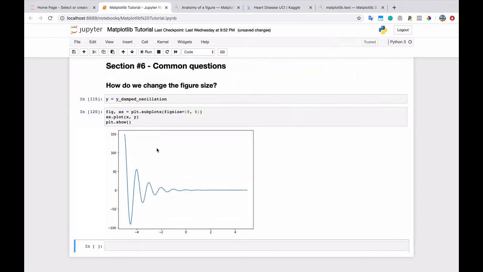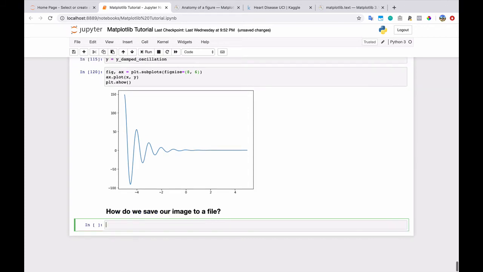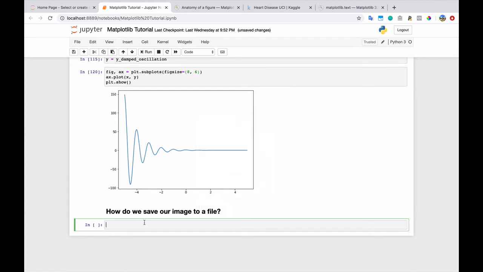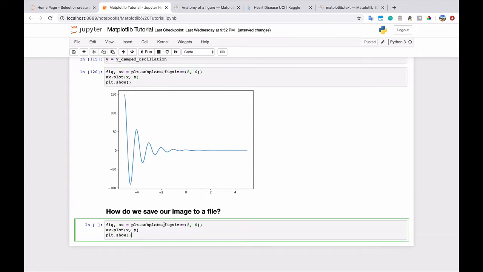All right. So moving on to our next question. How do we save our image to a file? Well, you could just right-click here in Jupyter Notebooks and say Save Image As. That's a very easy way to do it if it's just a one-off thing. But if you want to save it to a file using Matplotlib, let's get our basic plot down here again. I'll remove figsize. So rather than calling plt.show here at the end, let's do plt.